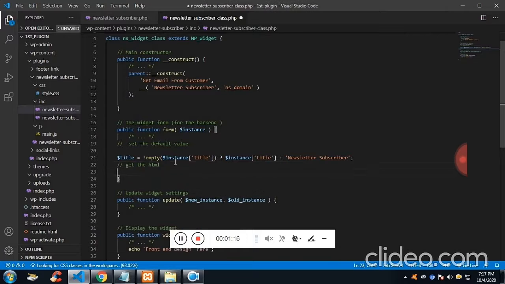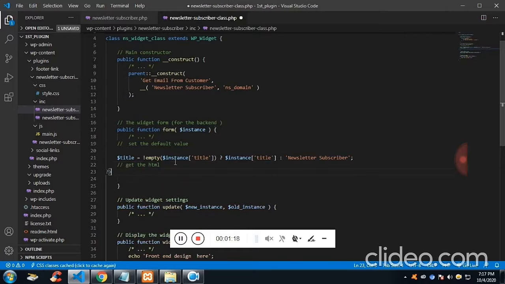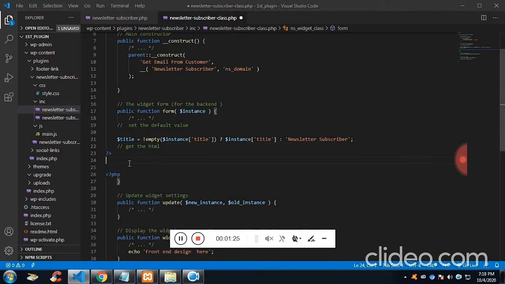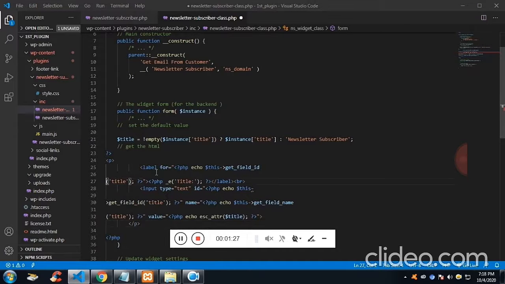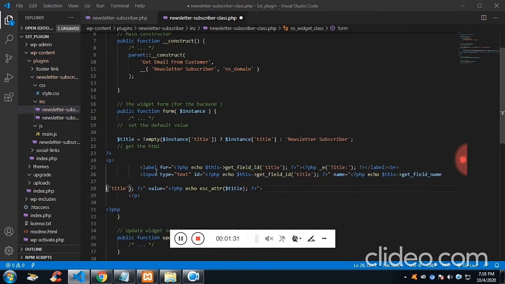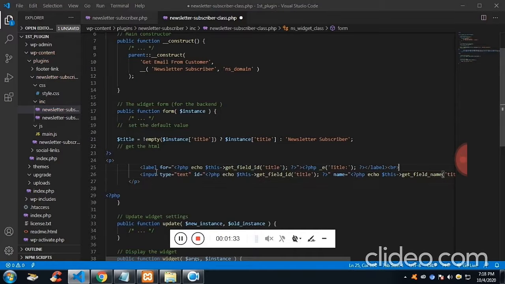To add the HTML, we need to close the PHP. Just to show you, I'm going to add one field, and here you need to look for three functions. The first one is get_field_id, the second one is get_field_name, and the third one is esc_attr with the variable name. If you know HTML, it is really easy. The for and ID should have the same code.